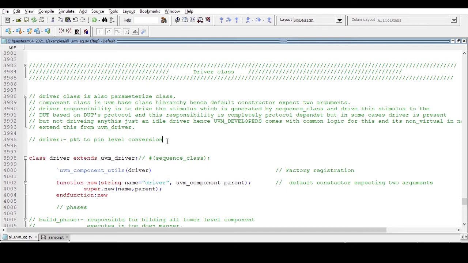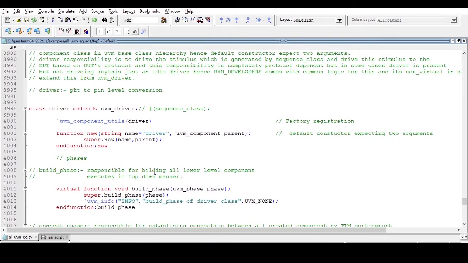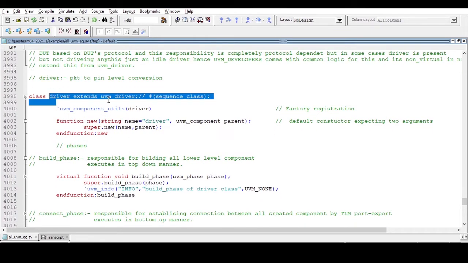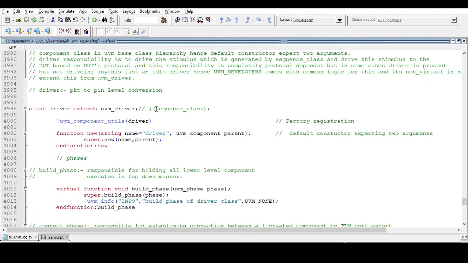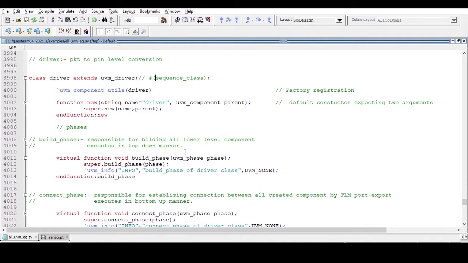We just understand that binary information. Okay, now see, this class is very simple. Driver extending from UVM driver, it is also a parameterized one, but we are not making it parameterized here because we are not declaring a sequence. Okay, now here comes the picture of phases.